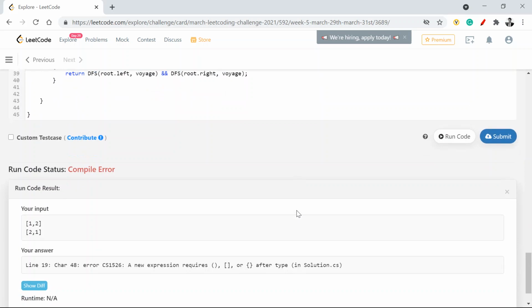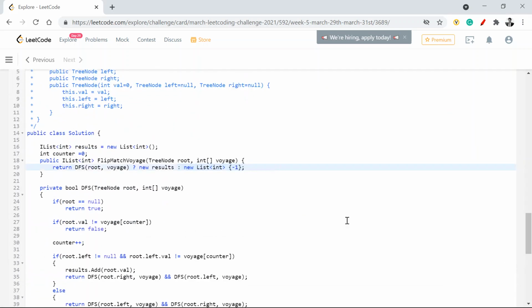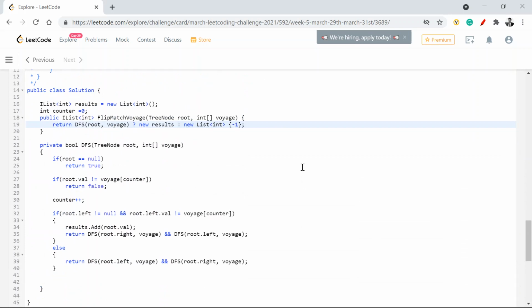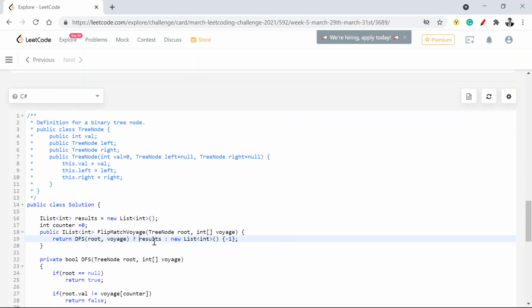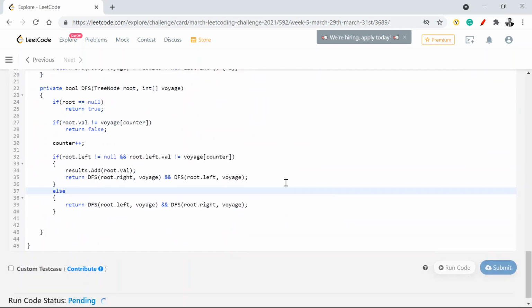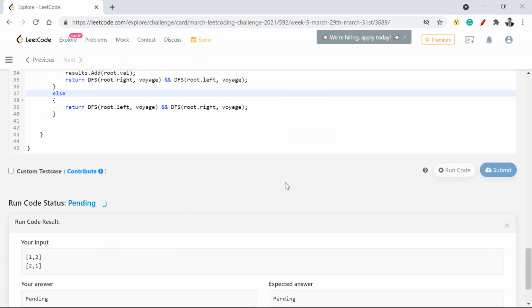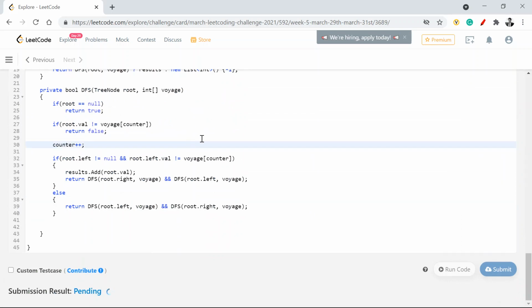I got a compile time error somewhere on line number 19. So what did I do wrong here? Oh shoot, I missed it. Okay, so if this is true, then results, otherwise new list. I hope this time it works fine. Okay, in the first scenario, I've got the expected results, -1 and -1. Now, let me submit it and see what is happening.